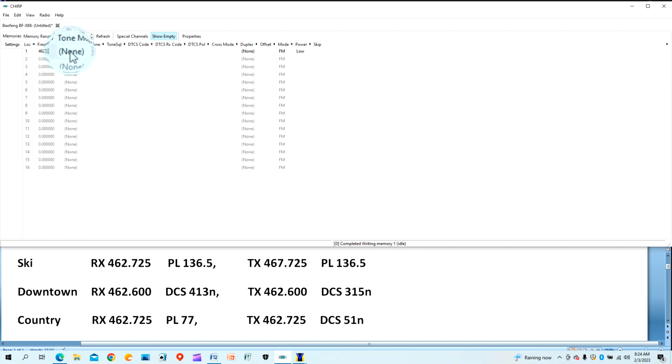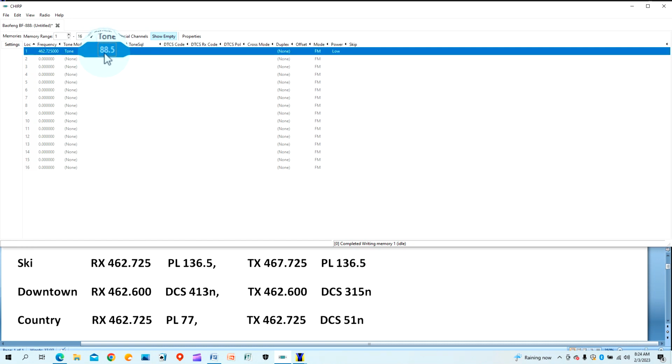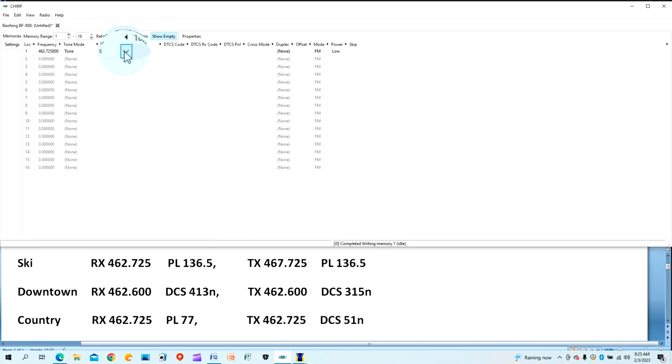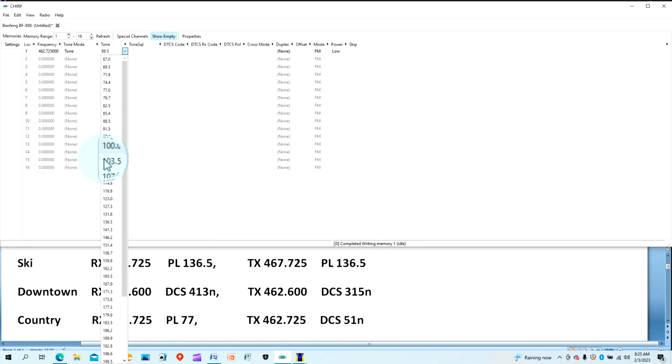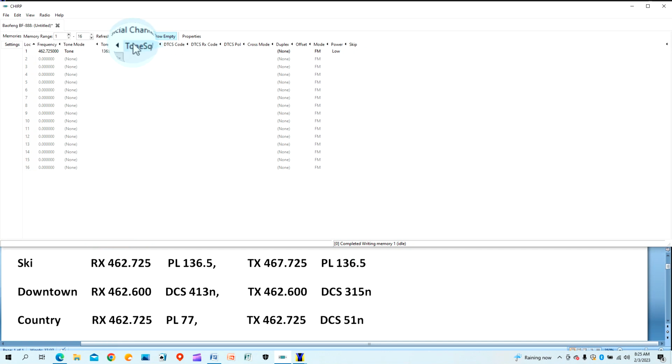And the tone mode, what we're going to do for the tone mode is we're going to go down here, and we're going to select tone. There's different types of tone. There's PL tone and there's DCS code. This one's going to be tone. All right, so our first tone, it says PL 136.5. I'm looking at this line right here, 136.5. So we're going to select that. We're going to go down to 136.5 on the PL tones.